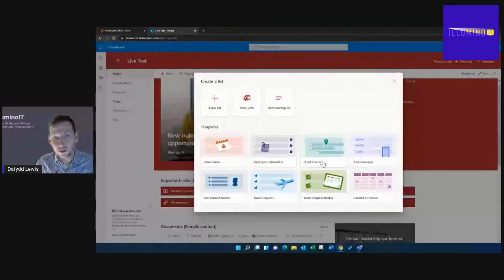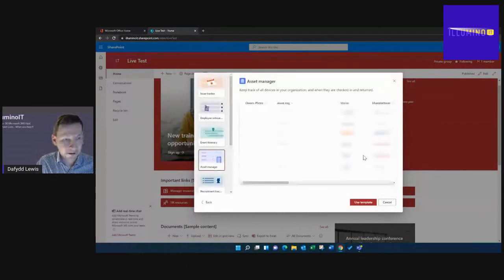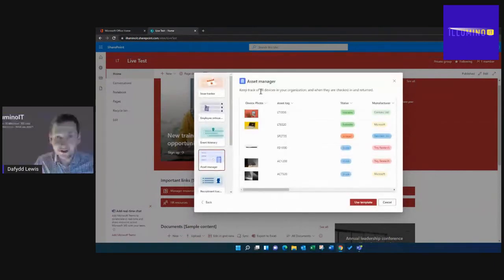And we can also rename these into anything we want. We can use the types of columns that are already there. We can add columns, we can remove columns. So just because these templates are set up in a certain way doesn't mean we can't adapt them for our own use. So let's take a look at one of these. So let's take a look, for example, at an asset manager. And here we go. So they've given us a bit of a description here.